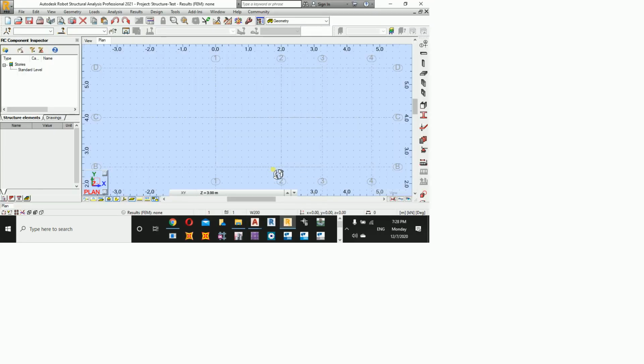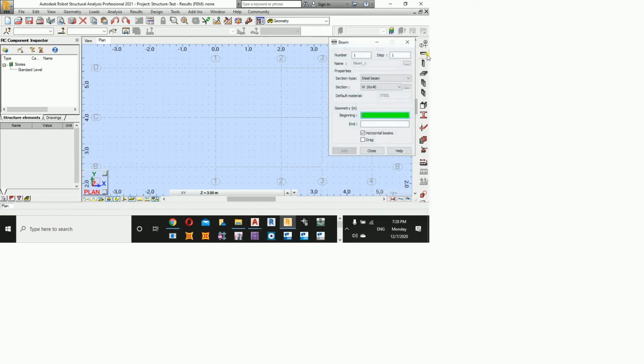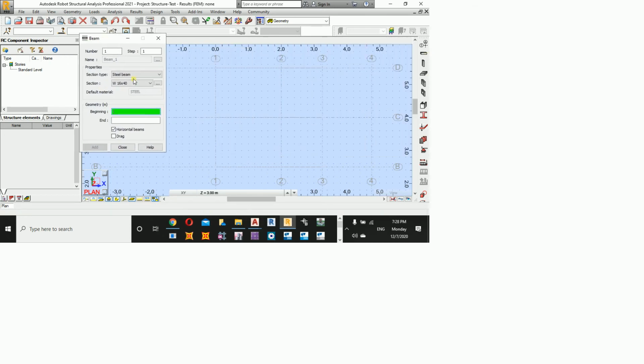Okay. Now, can we see that we click on beams? Can you see that we have steel beam? Can you see that we are having steel beam? Go to RC beam.